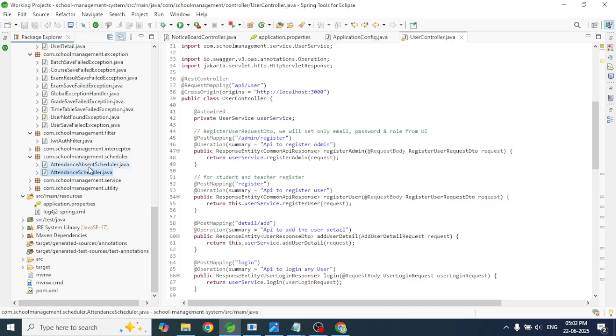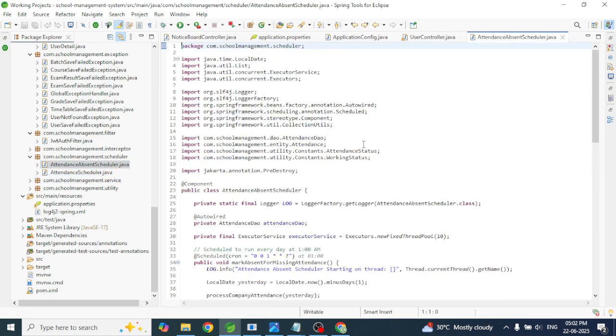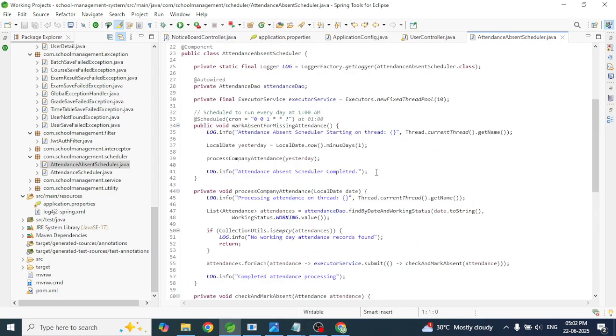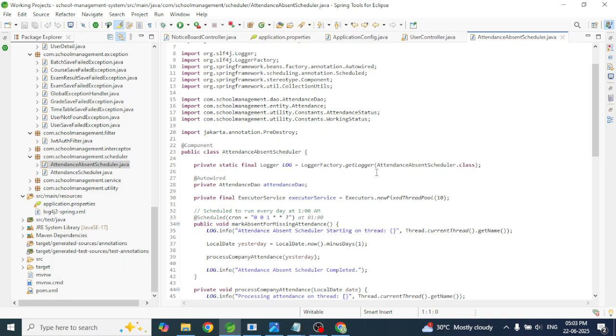Here we have two schedulers: the attendance scheduler, for adding all the attendance records for all the employees or users, and the attendance absent scheduler. Basically, on a daily basis it will mark absent or half day absent for all the users if they have forgotten to clock in or clock out.